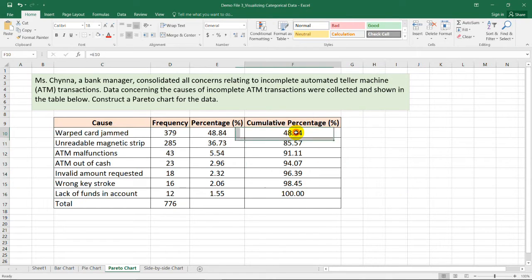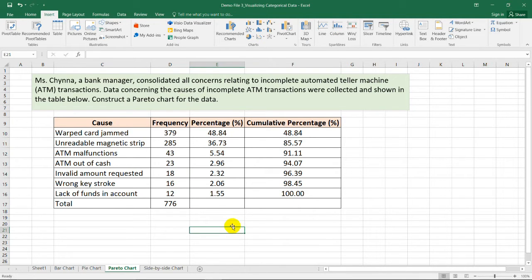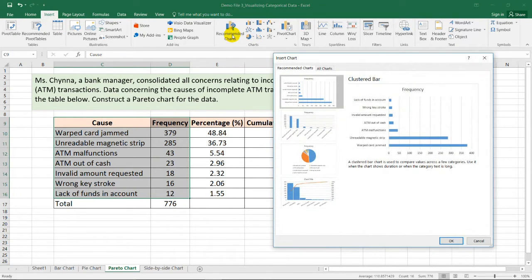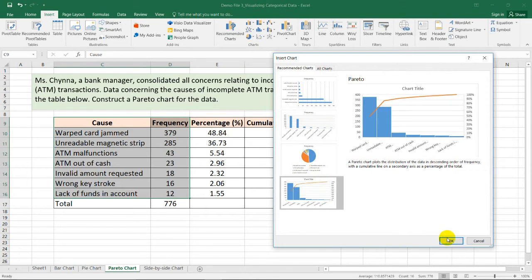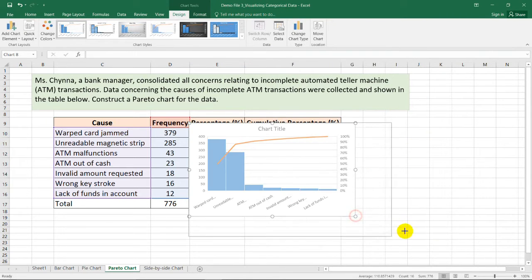We also need cumulative percentage whenever we construct a Pareto chart manually, but here in Microsoft Excel, we can actually show right away the cumulative percentage by just using the variable column and the frequency column. So let's begin constructing one by selecting these two columns for the variable and frequency. Go to Insert, Recommended Charts, and here you can see the bar chart with a line graph, which is the Pareto chart. Selecting this will give us this chart.